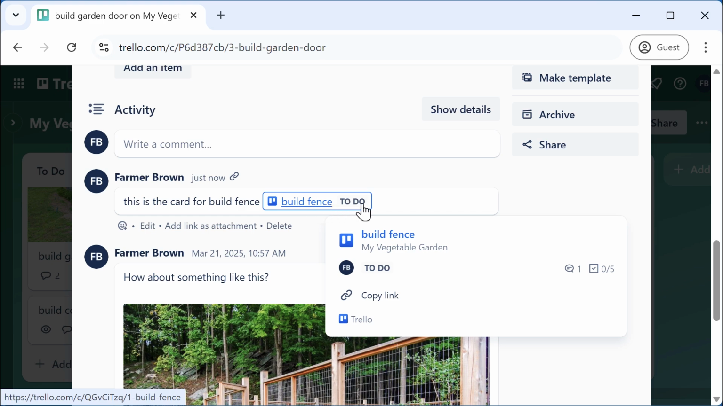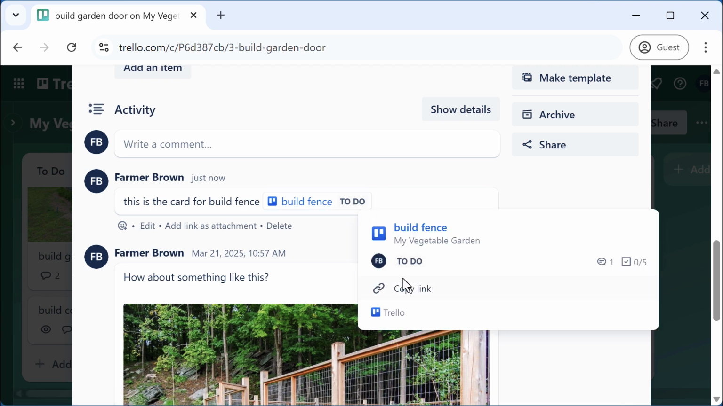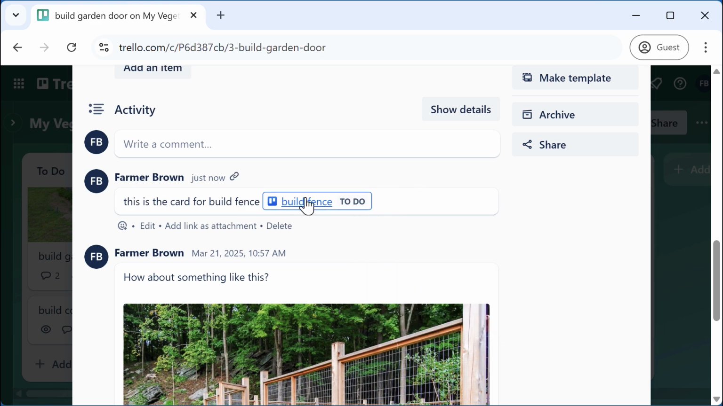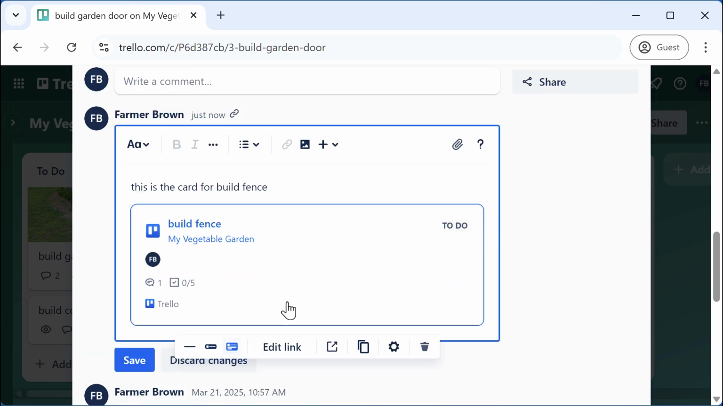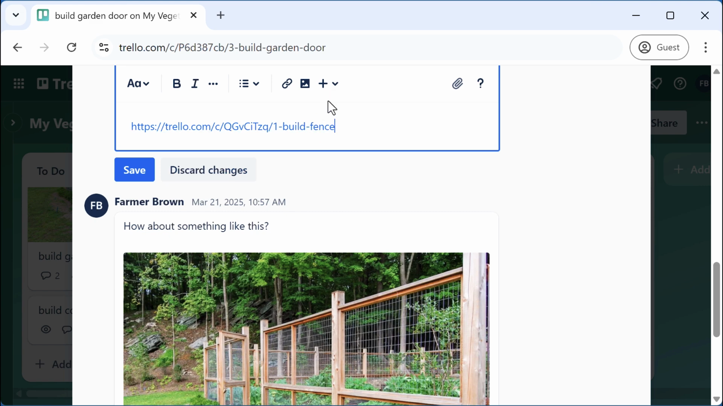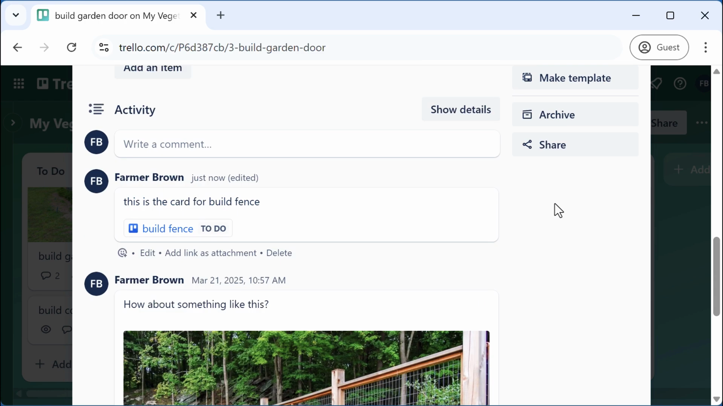I can see that it's in the to-do list. And when I mouse over it, I get a bit more information, such as I can see that there's a comment. It has a checklist of 5 items. You can modify the way that this preview looks by clicking Edit, hover over the card preview, click Configure, and choose another visual representation of the card, whatever works for you.